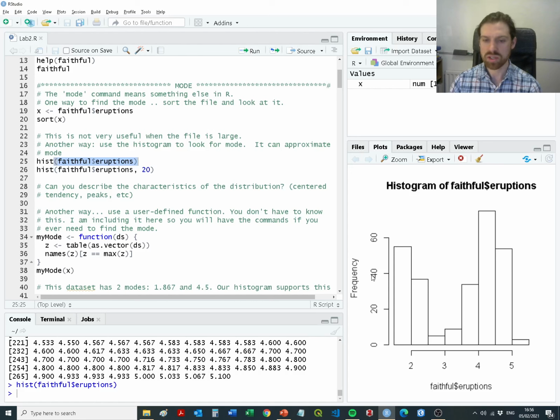So here we've got a histogram. So we've been through this before in the first lecture and the first laboratory. So what we have on the x-axis is the time of the eruption. So we've got from 2 minutes here all the way up to 5 minutes.